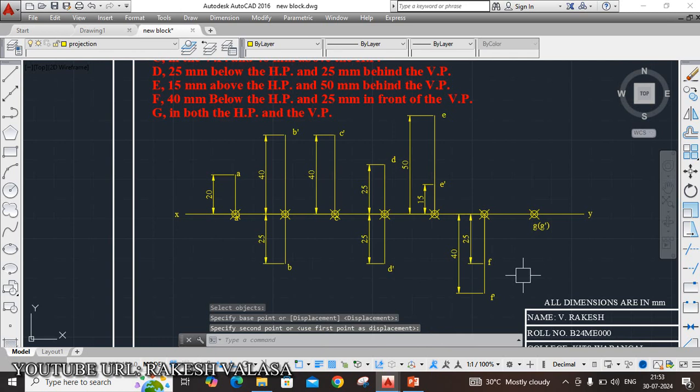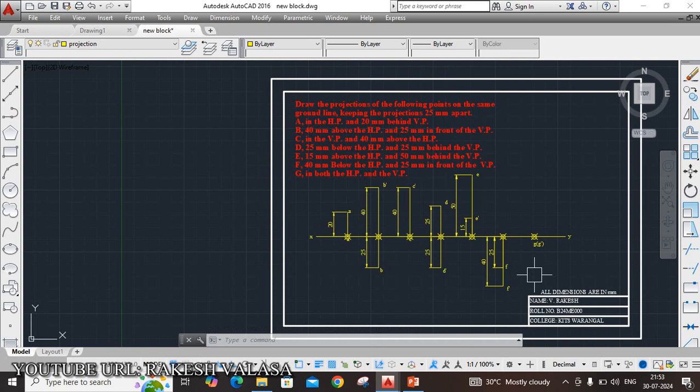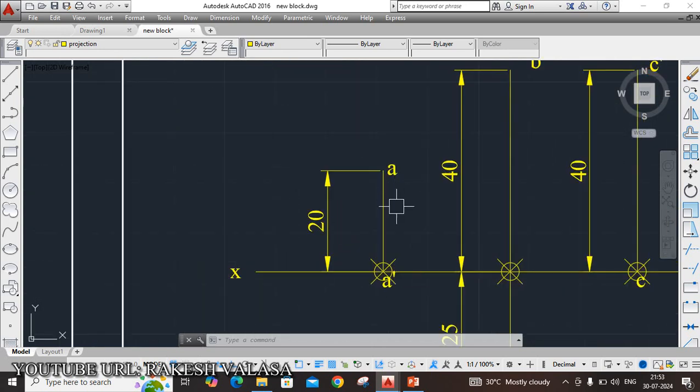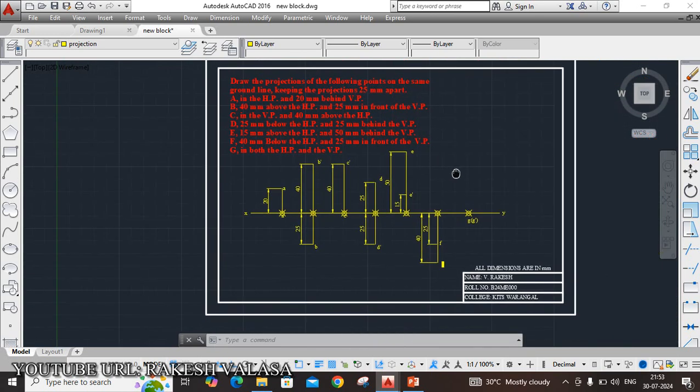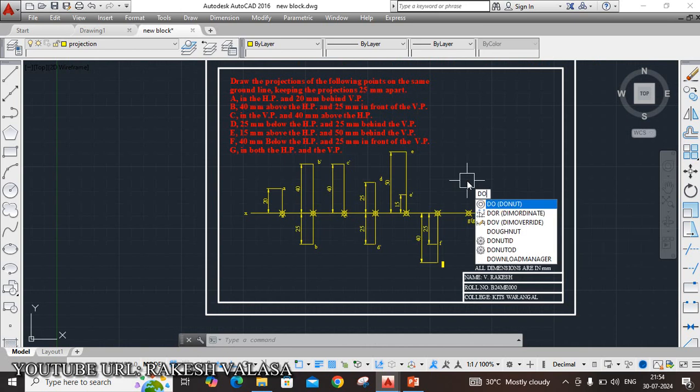Okay, this is regarding the given problem. Now here the point is not highlighted. That's why I am locating the point at each and every notation, that means front view and top view. For that purpose, I am using one command, that is donut. Shortcut key DO, enter. This is similar to the torus tool. It has an inner diameter and outer diameter. DO, enter.